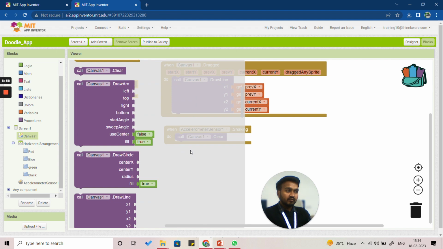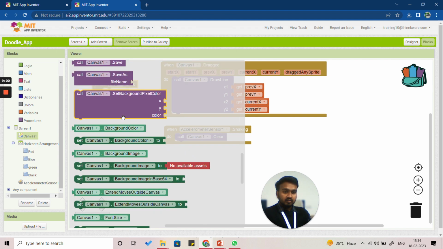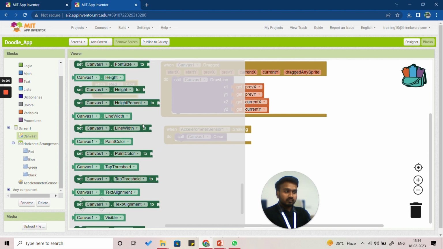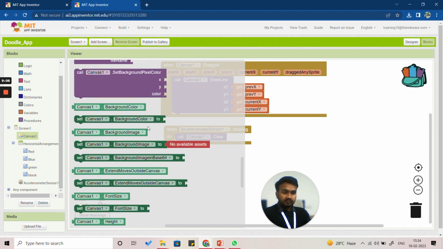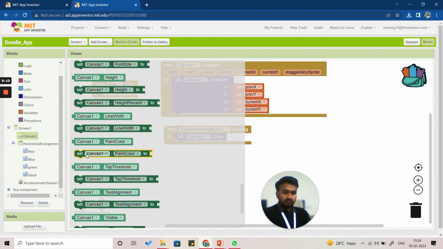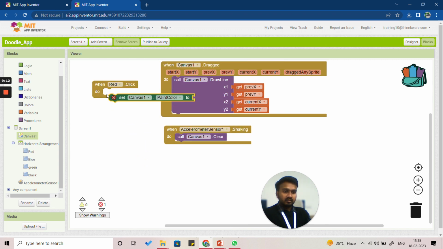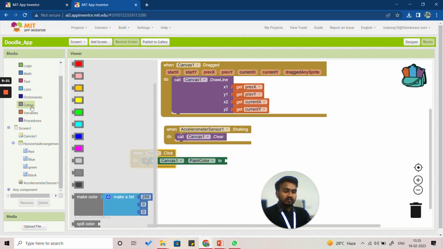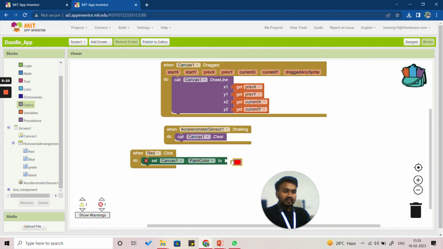For that we'll move to set canvas. Yes, you'll see the option of set canvas paint color. Yes, click on it and insert it here. And the color which we are going to select is with the help of colors option. Red it is for, so we'll select red.